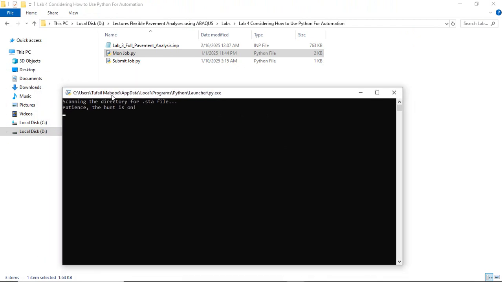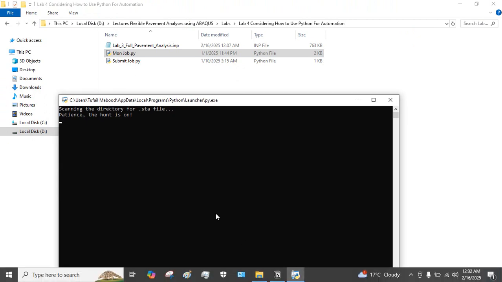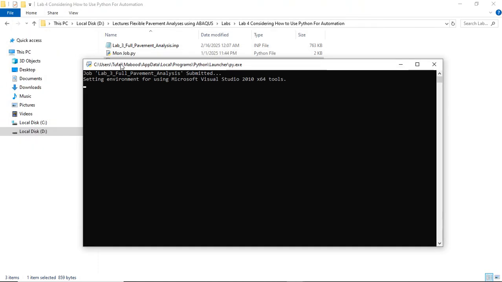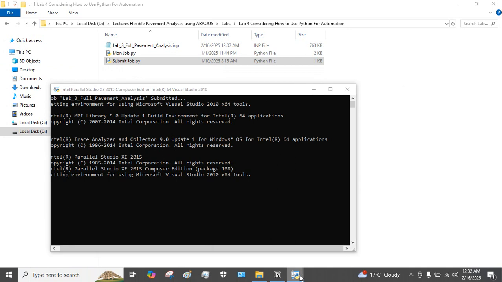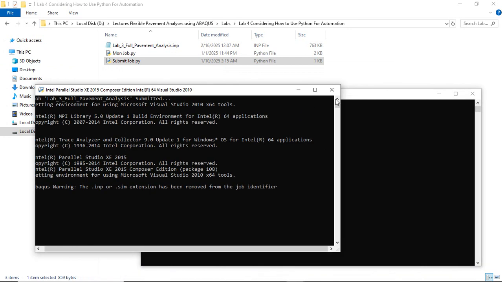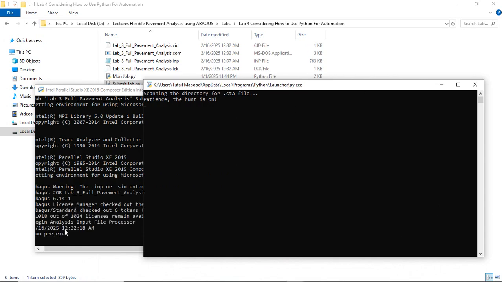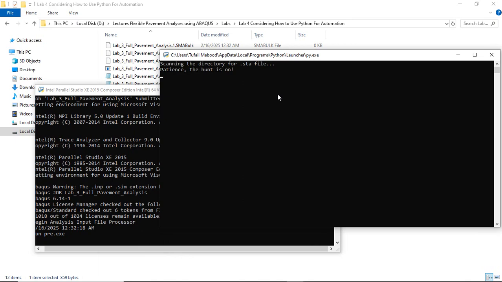So let's go to the submit job, and for job submission I will just double click on it and the job will be submitted already. When the job is submitted, you can look here. As soon as the job is submitted and the solver starts simulating, we will read the status of the ABAQUS file from here. So it's a very good thing to consider.